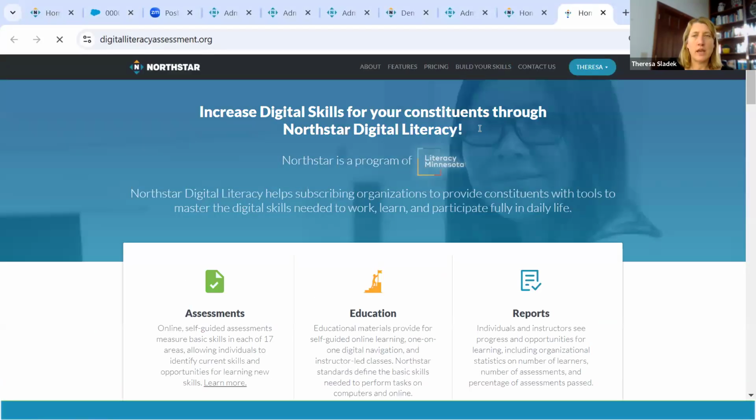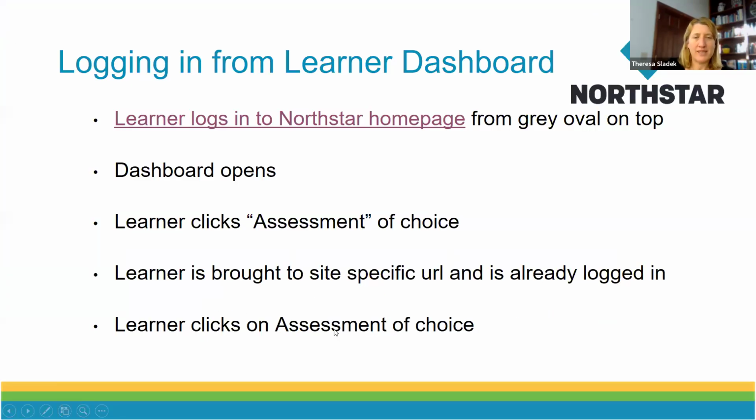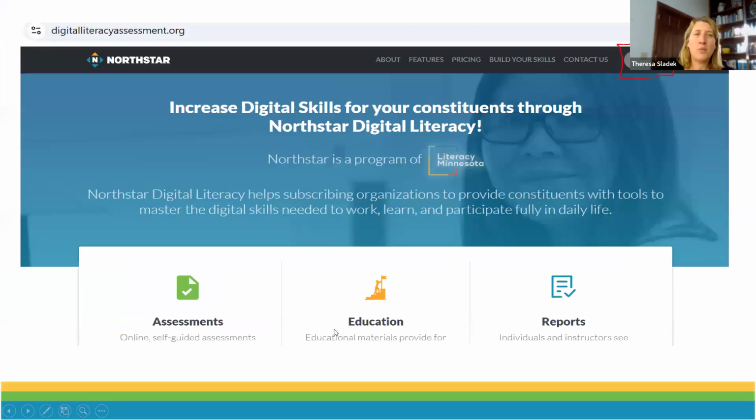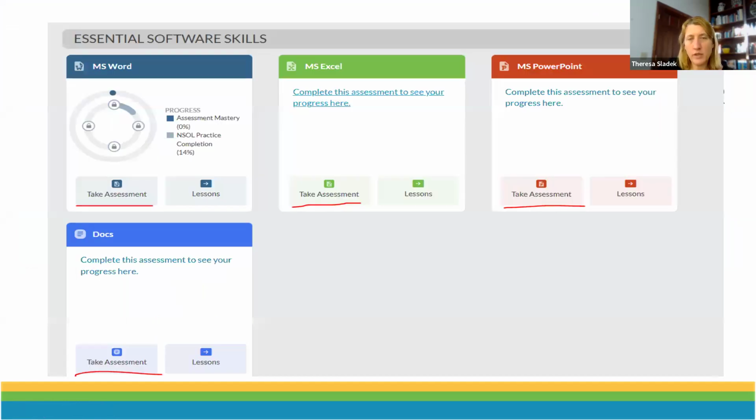And I have a slide where you can see in the black navigation bar, on the far right, is this gray login oval. They would click on that. They would enter their username and their password. Then if they're a student, they go right to the learner dashboard.